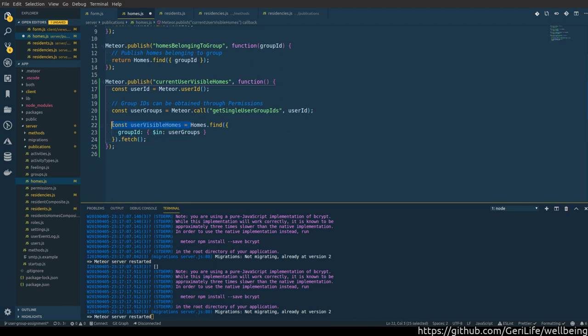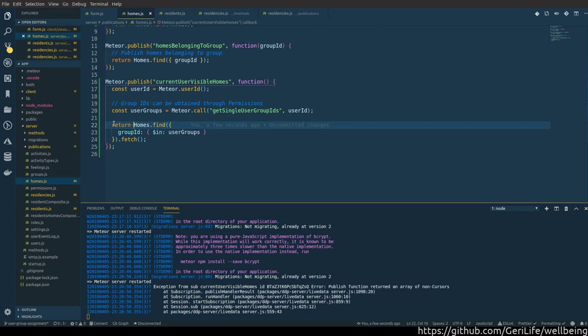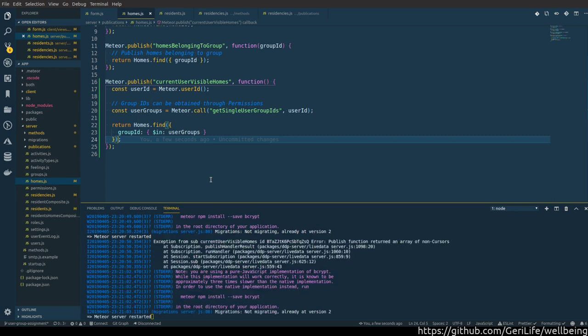All right. The publish function returned an array of non-cursors because I'm fetching in there, and that's not what I wanted to do in this context. Easy enough to fix. The difference is subtle, and that's one of the parts of the Meteor learning curve and the Mongo learning curve. What's a cursor? Well, in general, what's a database cursor? You know, it's kind of abstract.